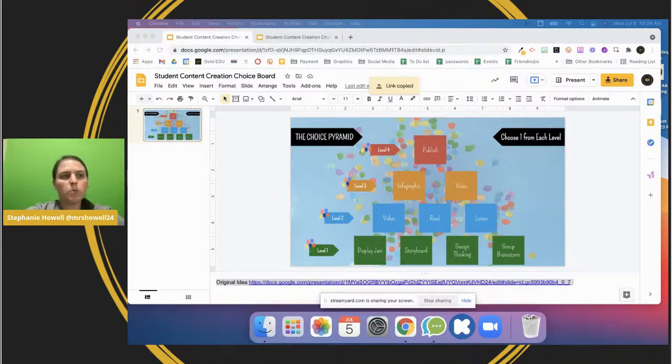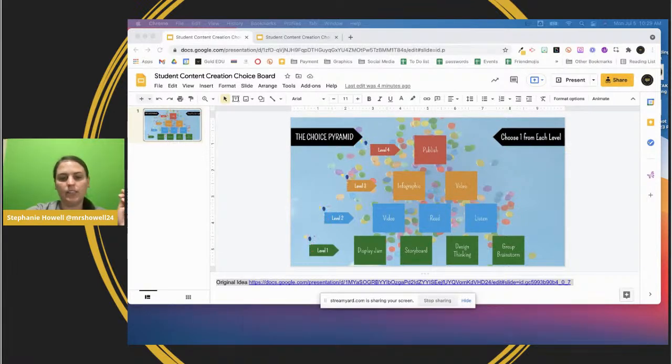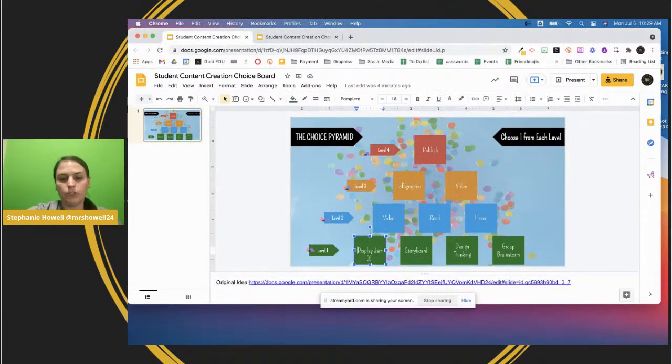But with this choice pyramid, it's very similar to what they had. So I loved level one. It was like a brainstorm session, like, okay, just get all your ideas out. And I love that they kind of had that display wall. So I was thinking that you could do that in a Jamboard.